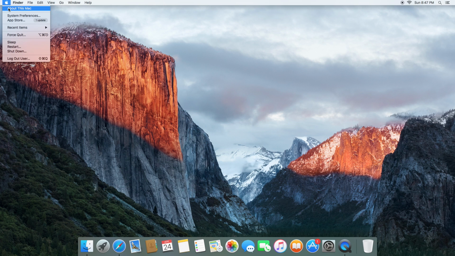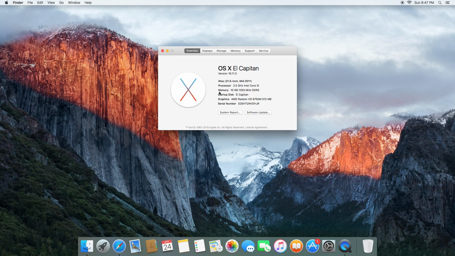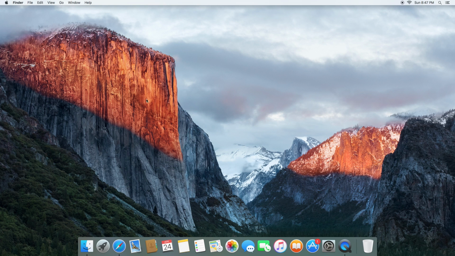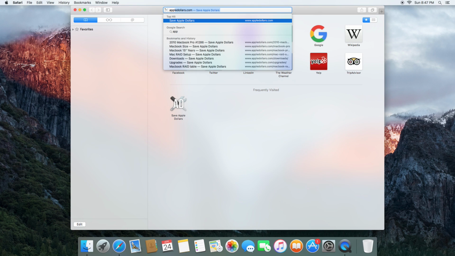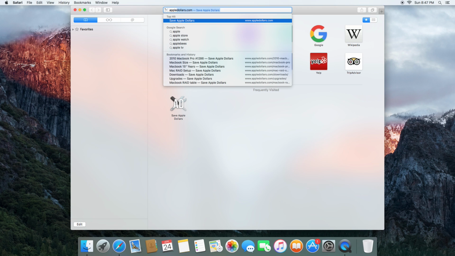In the top left corner, click the Apple logo and go to About This Mac. Go ahead and locate your iMac's size and year. We'll need this information for the next step. Go ahead and open the Safari browser. Navigate to appledollars.com.